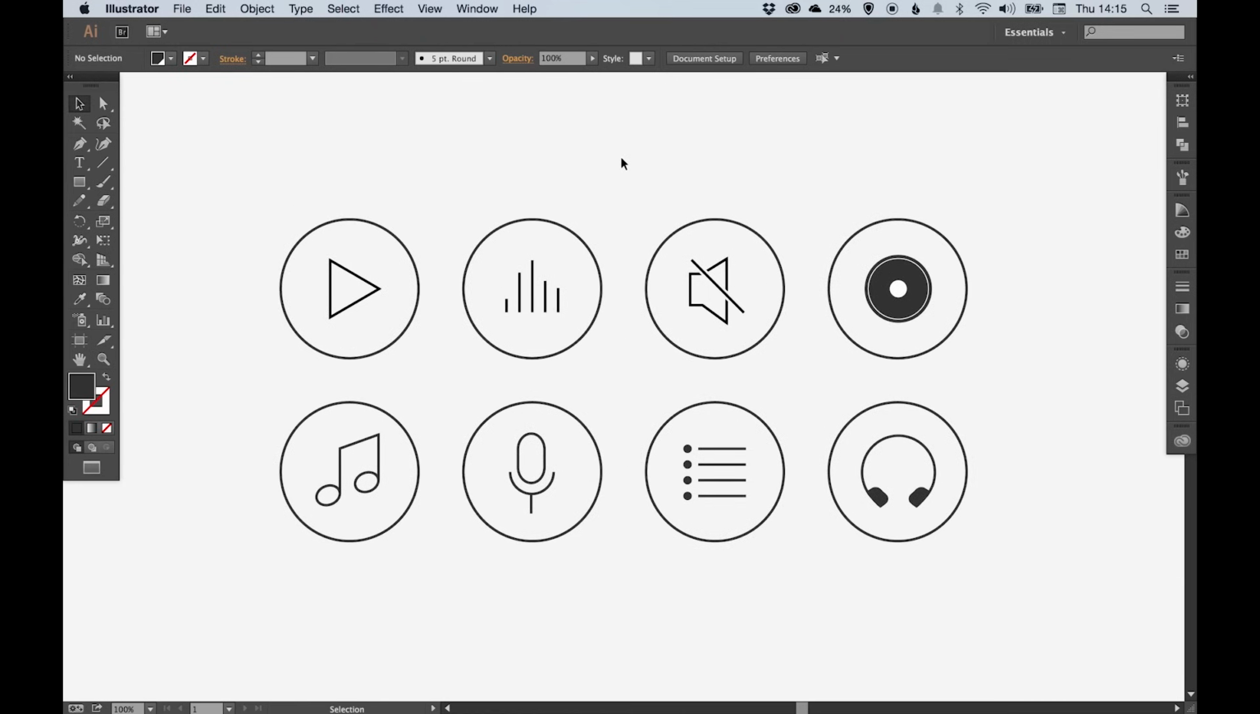And there you go. That's how you draw 8 music related icons in Adobe Illustrator CC.